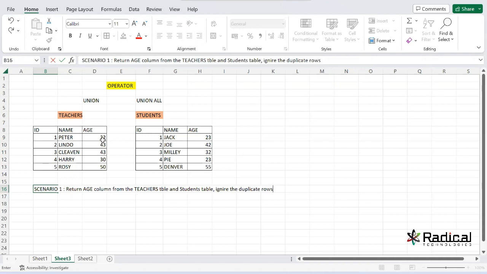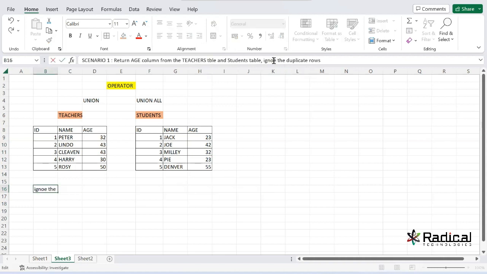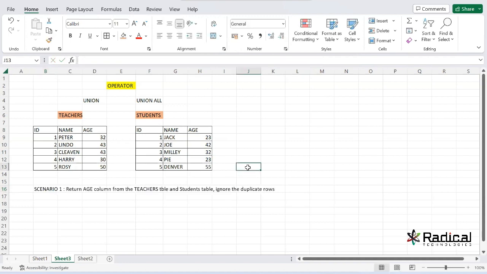Let me see whether I have data which has some duplicates. You have 32, 43, 43, 30. Here you have 23, 42, 32. Okay, works. So what is the scenario we have here? We want to return the age column from the teachers and the students table, ignoring the duplicate rows. So how do we do this? What will be the syntax? I'm just writing the syntax here, and then we can see it practically. The simple query we require when working with the union operator is select.